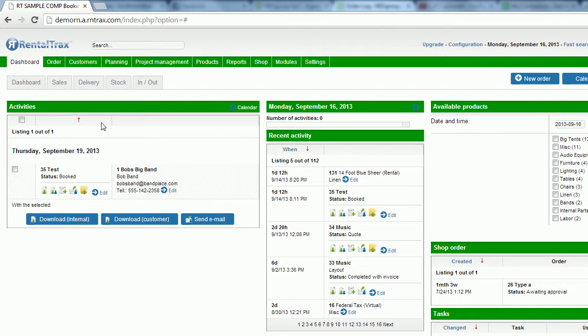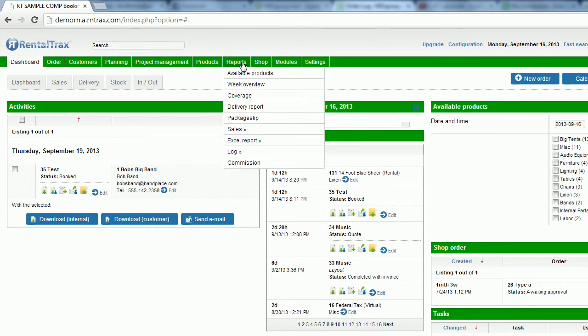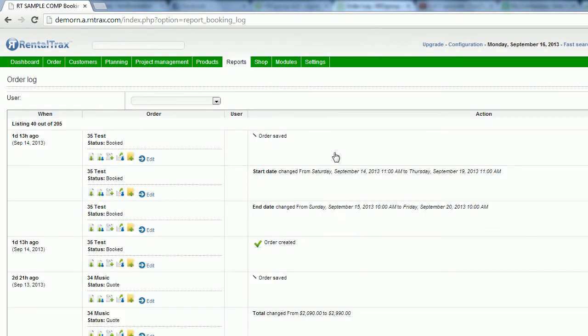But let's continue on. First, we're going to use the drop-down menu for reports. The first one we're going to look at is our order log. So we're going to go down to log and over to where it says order log. This is going to show us all of the changes that have happened to our orders within the system in chronological order. So we see when they happen on the left-hand side.